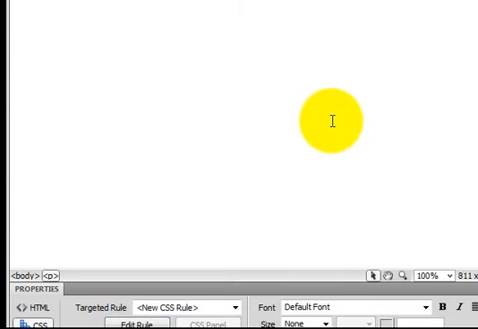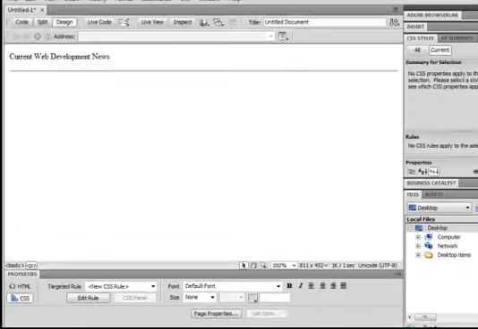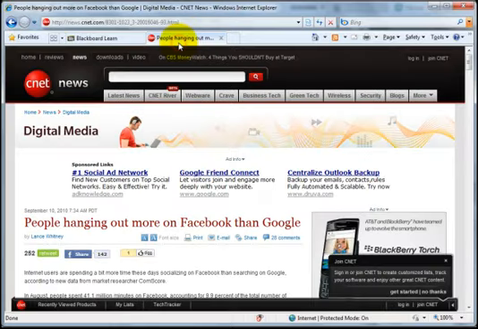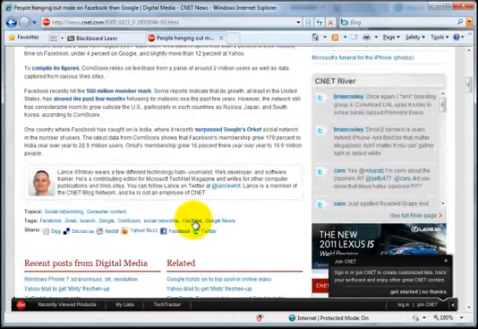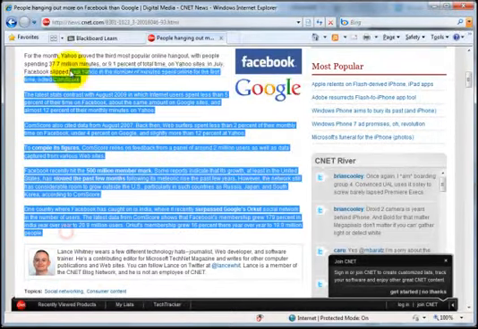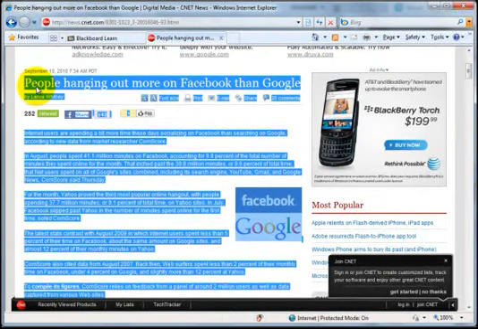Now I'm going to need to locate some text for this. So I went out to the web and I searched up different web technologies, and I found an article on people hanging out more on Facebook than Google. I want that article. Now, because this is for academia, we're using this per fair use. We would not be making any money off this. So I'm highlighting it, copying it.